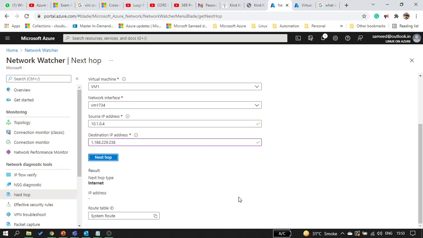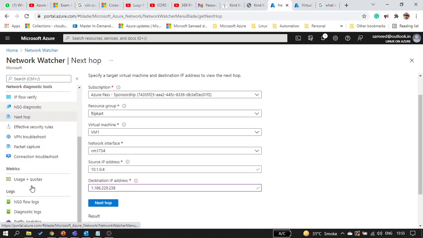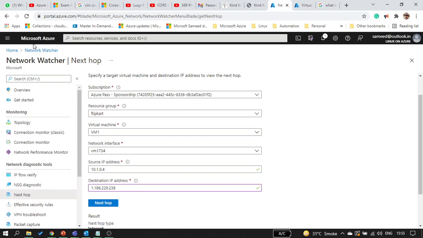So you can see that the next hop is directly internet, which is system route. Method is system route. All right, so those are the tools, network watcher tools.